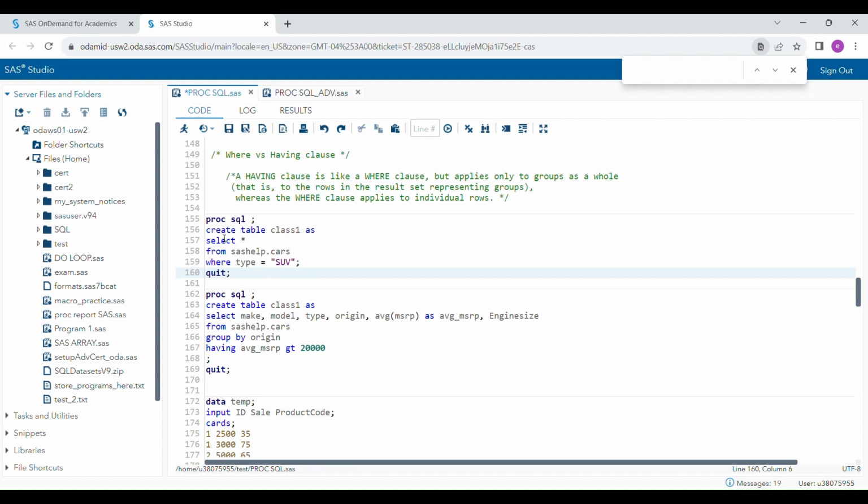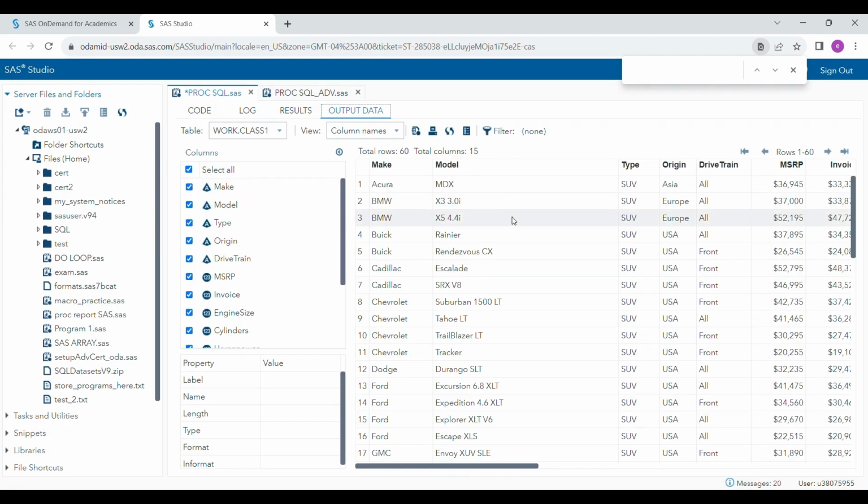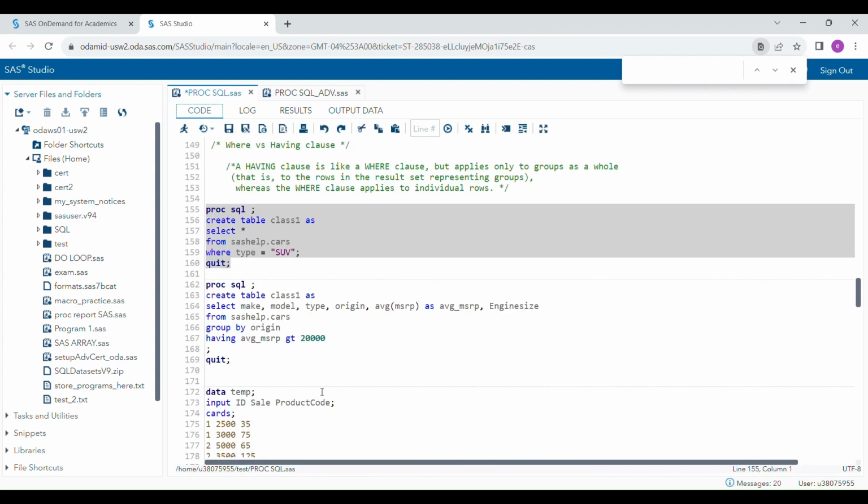Here I am filtering my data with WHERE type is equal to SUV. It will filter the data where type is equal to SUV, so you can see all the SUV records will appear here. And in the next program, you can see in the SELECT statement, I'm averaging the average MSRP.